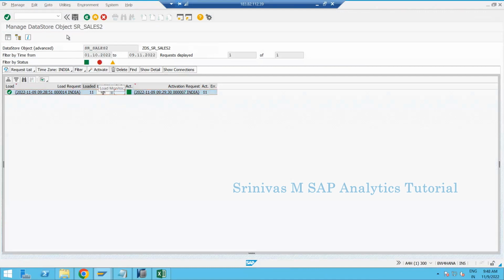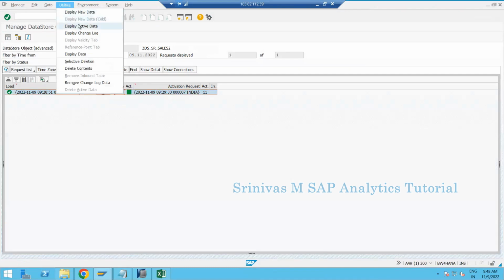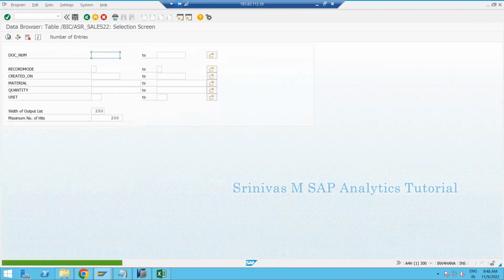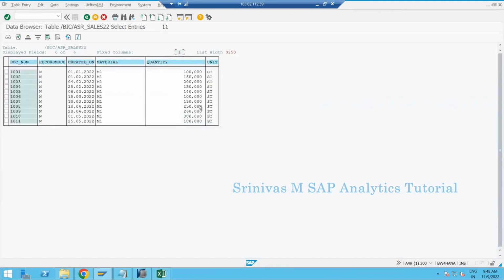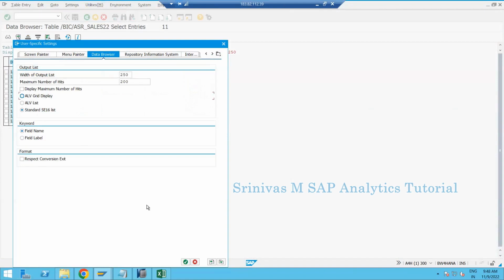Now I want to see what my data is here. I'm going to active data, execute. So I have these many records. This is a list display. I don't like list display, so I'm changing it into ALV grid display.